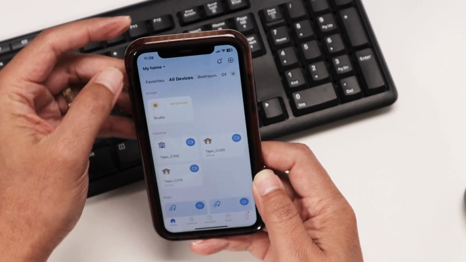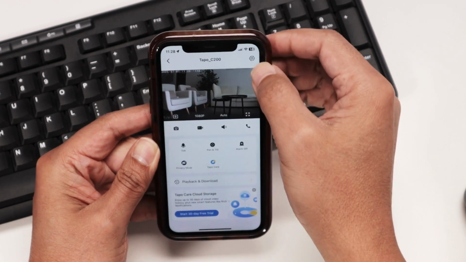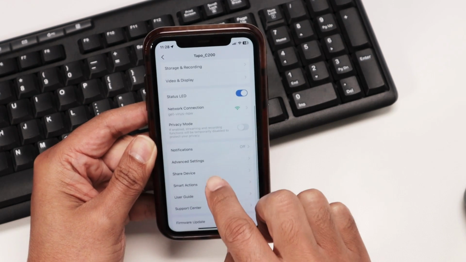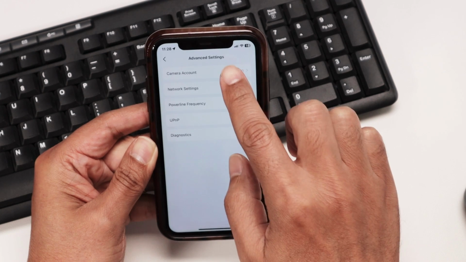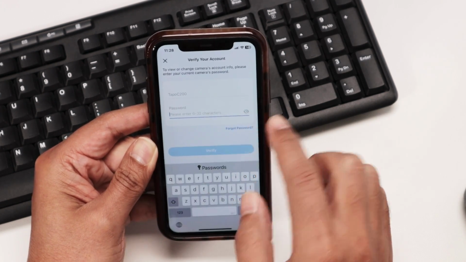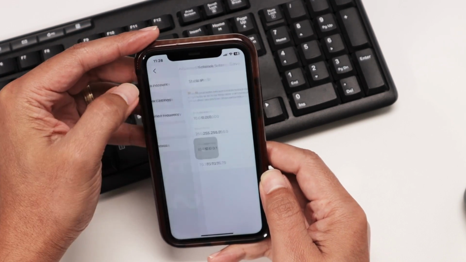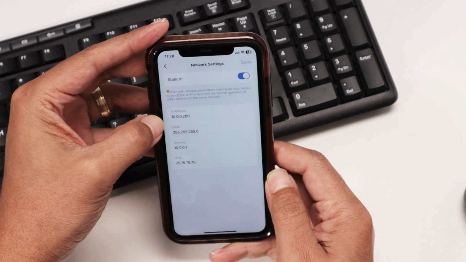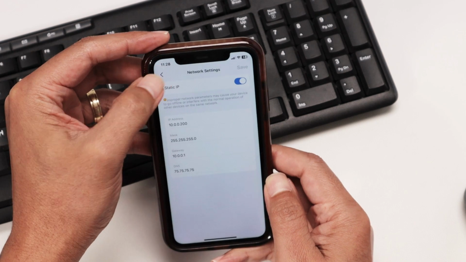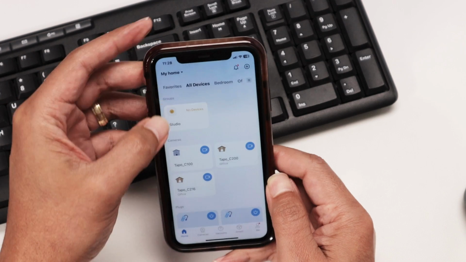Come back here so you see once more, right? Tapo C200, as long as it's working here. I just come to the settings, advanced settings, there we go. Camera account, so here I have the information, Tapo C200, password 123456. Back here, network settings, static IP, and then I change it here to 200 to make it easier for me to remember, okay? And I do the same with the Tapo C216 that I have just right here, okay?